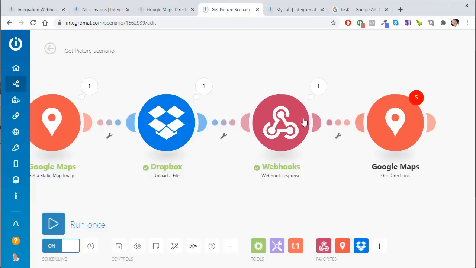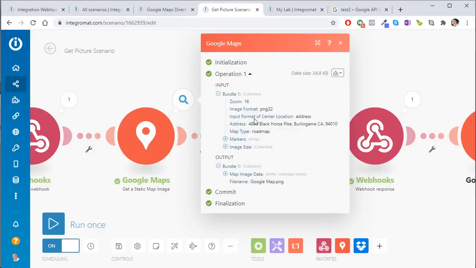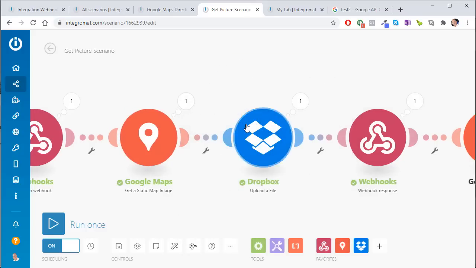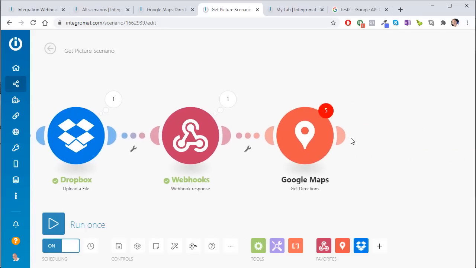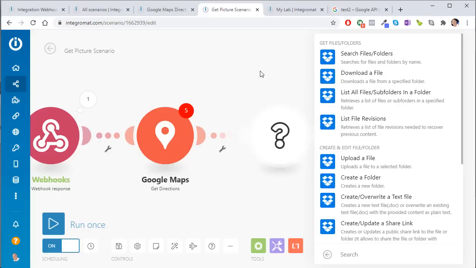Back into our picture scenario here. Now that we've enabled it, now we have webhooks. Now we've got our picture in here. If we take a look, we've added our to address, we've added our picture format, we've got our picture, we've sent it up. Now I want to add Dropbox. Again, with Dropbox, all we need to do is click add and then search for it, and make sure we enable it.